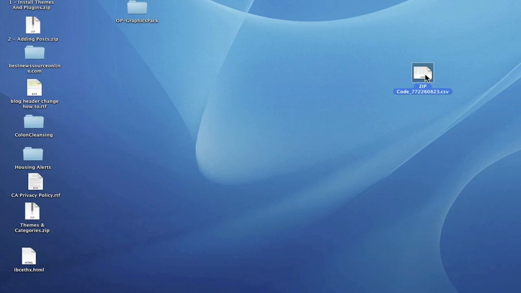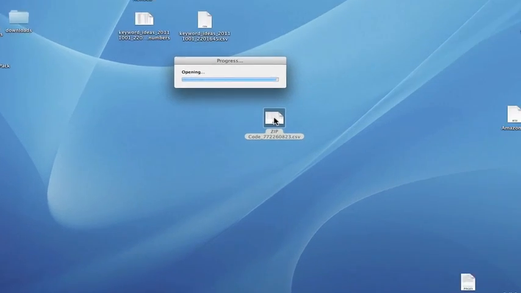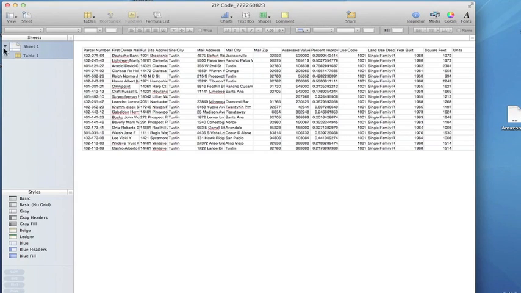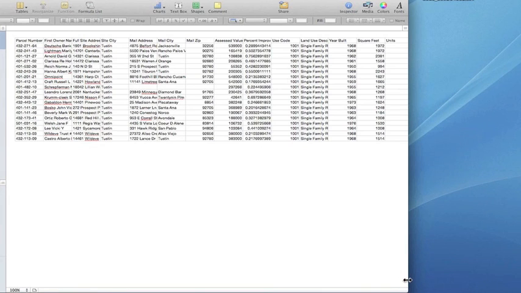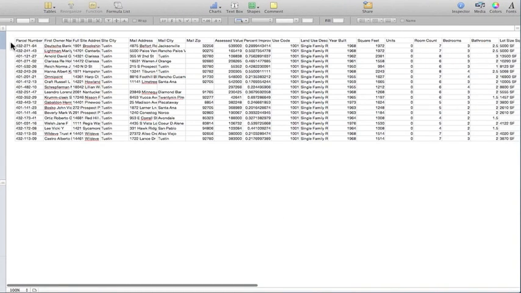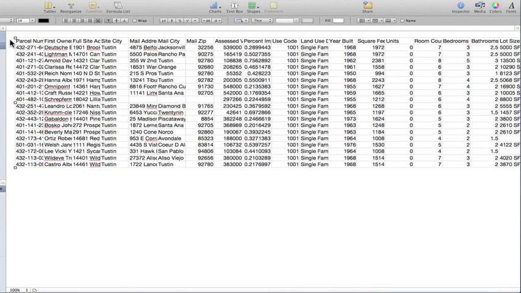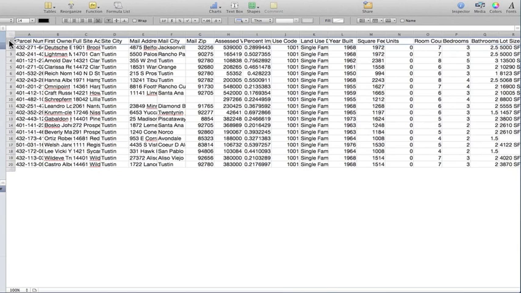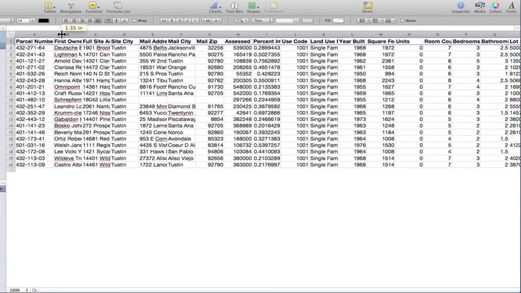So here it is. Now I'm going to open it by just double clicking on it, and I'm on a Mac, so it's going to open it up in Numbers. If you're on a PC, it's going to open up in Excel. And we'll just expand this a little bit and make this a little bit bigger. And we'll highlight this row, and I'm just going to make this bold so we can see the titles. And we'll expand these out a little bit so we can see what's there.